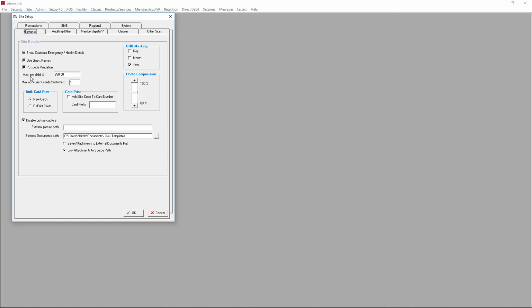Max per debit. As a safeguard, enter the maximum amount any one customer would be charged in a single direct debit period. Enter in the maximum number of current cards a member can be assigned for access. This is most likely 1. However, if a customer can have a member card and a 24-hour scan tag or similar, you can set this to 2.